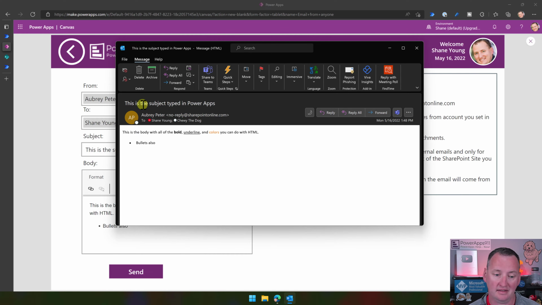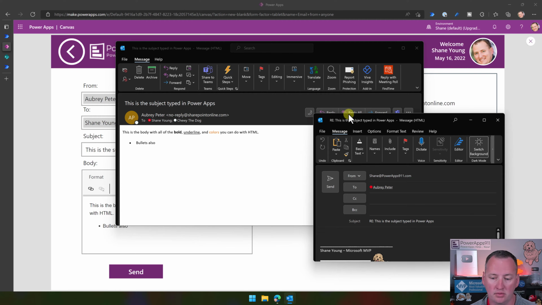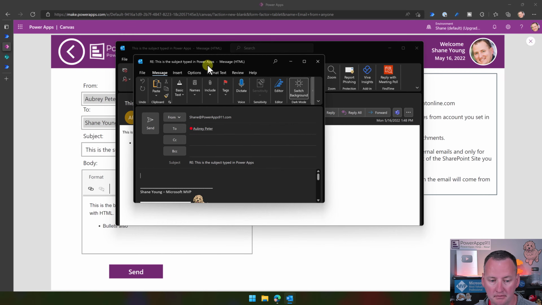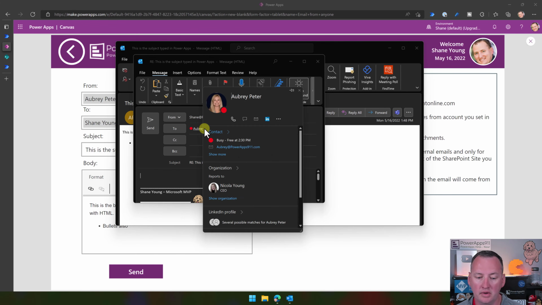Then the subject is what we typed in Power Apps, just like you thought, and there you can see the formatted body. And if you hit reply, look, the reply is to Aubrey, right? The reply doesn't go back to the do not reply, even though it says do not reply. By hitting reply, you're getting the reply to being the person you wanted. So this is kind of a cool little thing. Another really great facet of this is I don't have any special permissions to Aubrey's mailbox, right?